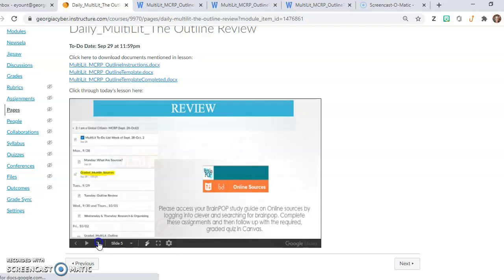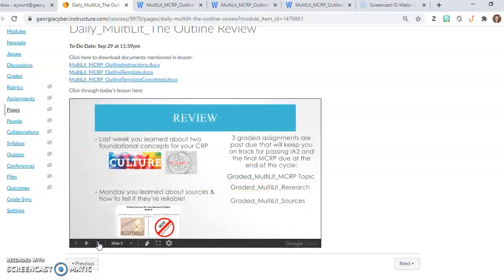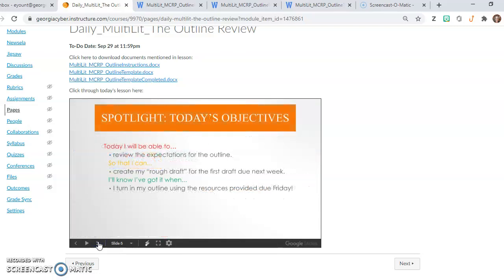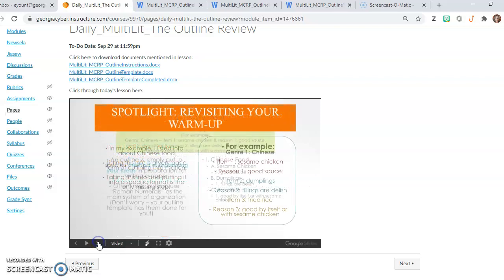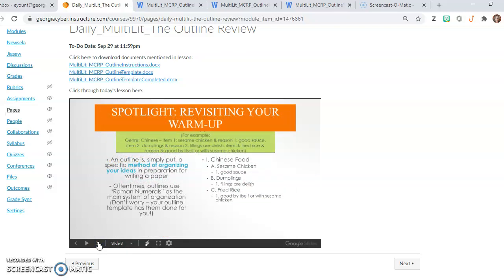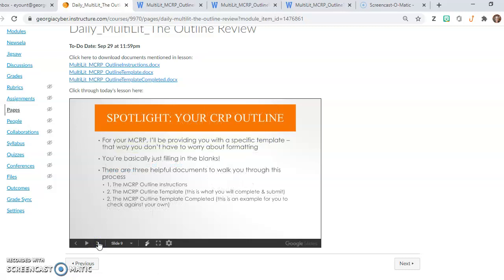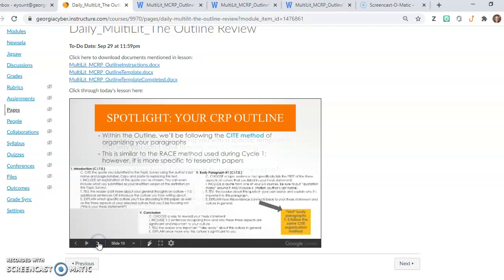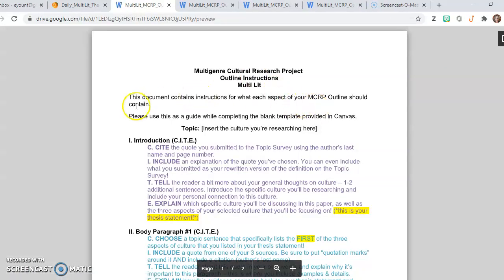So the cite method is very similar to RACE, but it's actually more specific to research papers. So take a minute, and as you go through your lesson in Canvas, make sure to read each of those individually, each of those slides. Here are the specific outline instructions for you to review. So right here, this document contains instructions for what each aspect of your outline should contain.